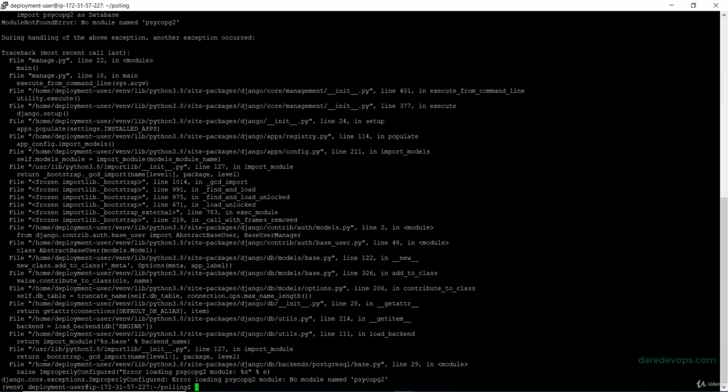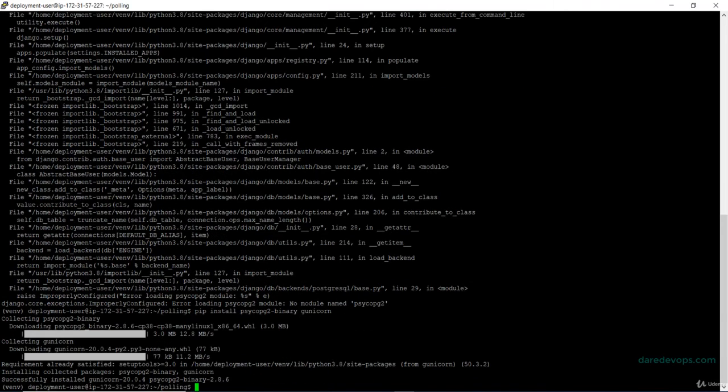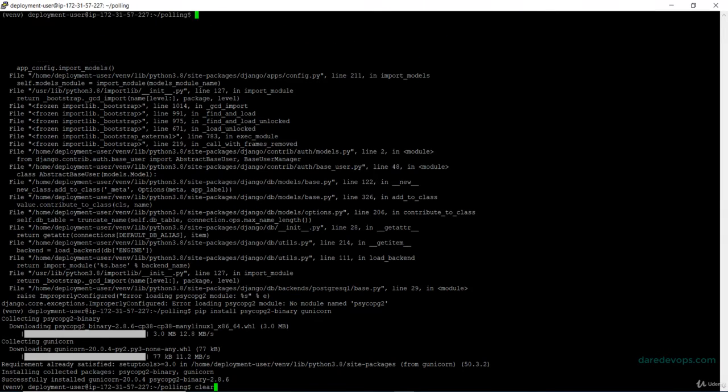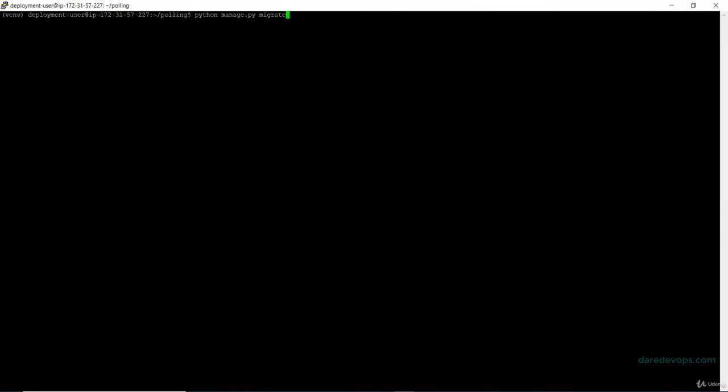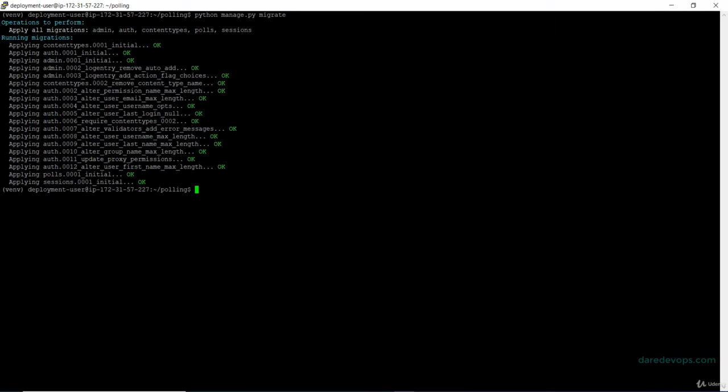The database migration fails because there's no module named psycopg2 in the virtual environment. We will fix that with pip install psycopg2-binary, and to save time, we can as well install Gunicorn. That is done. I will clear my screen. I will run the migration command again. And this time we are successful. This shows that our database is configured properly.